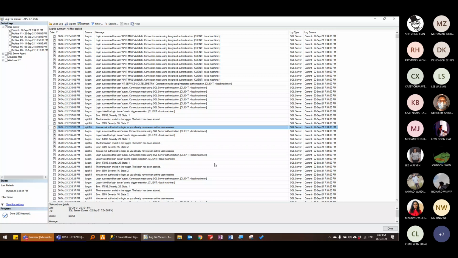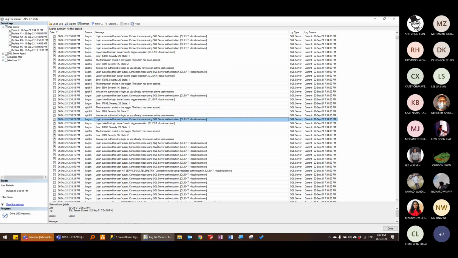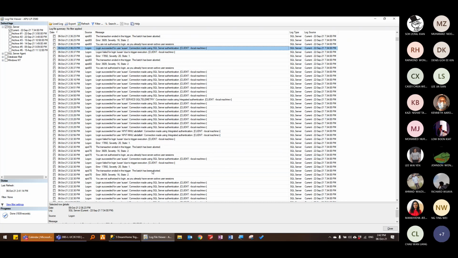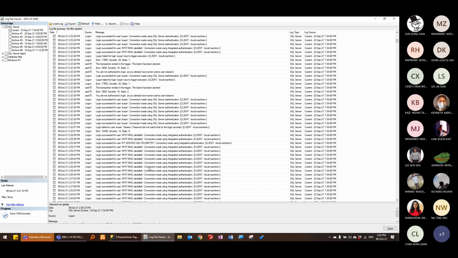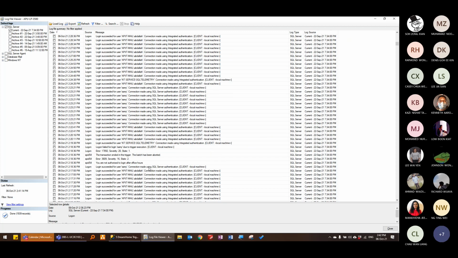Okay, clear? If you scroll down here, you can also see the other one, which is the setting about the office hours. This one: you are not authorized to log in after office hours. Clear? Any question till now?